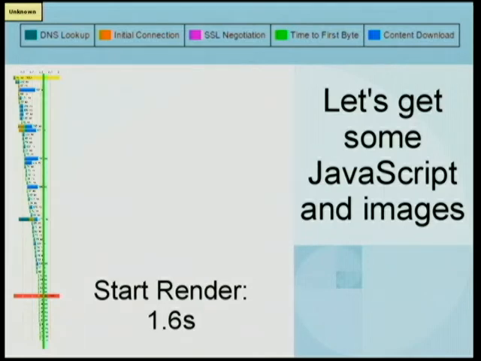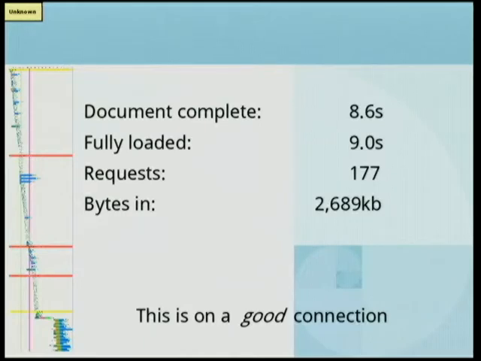Now, if you've got enough to render the page really quickly at this point, then you might come in under 2 seconds and you're okay. In this case, we're actually not done. The whole document took 8.6 seconds, and was fully loaded with a bit of extra JavaScript shenanigans at 9 seconds: 177 requests, and 2.6 megabytes of data. And this was on a good connection.